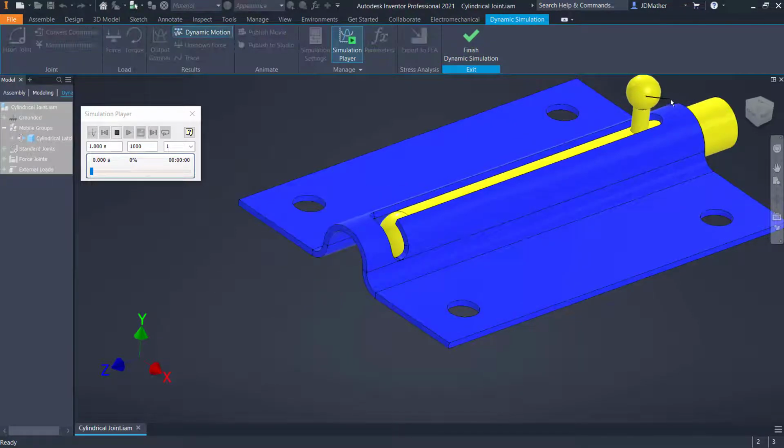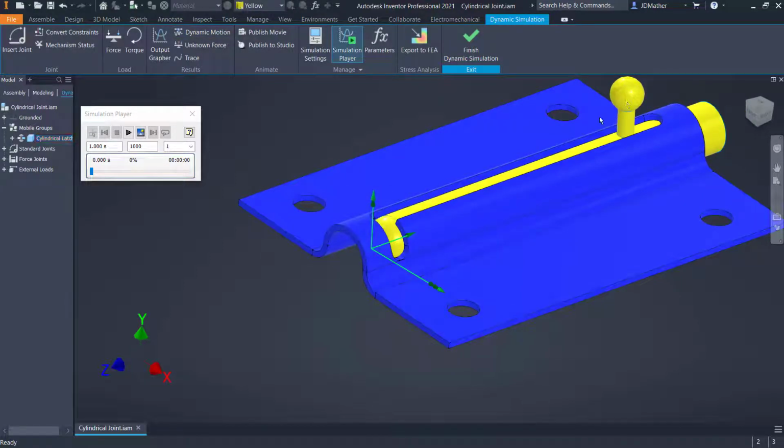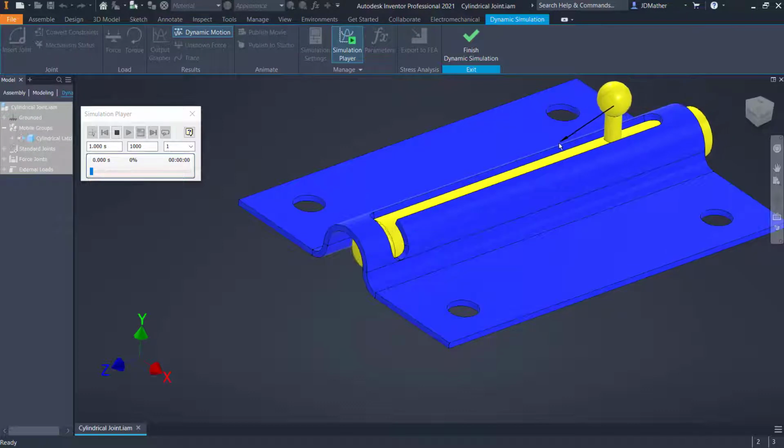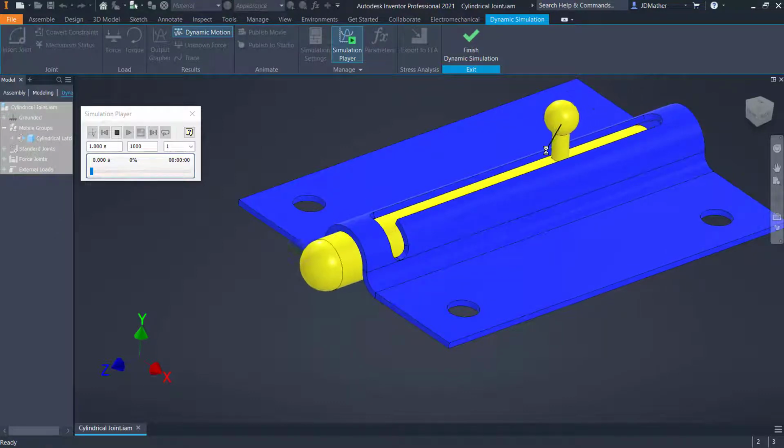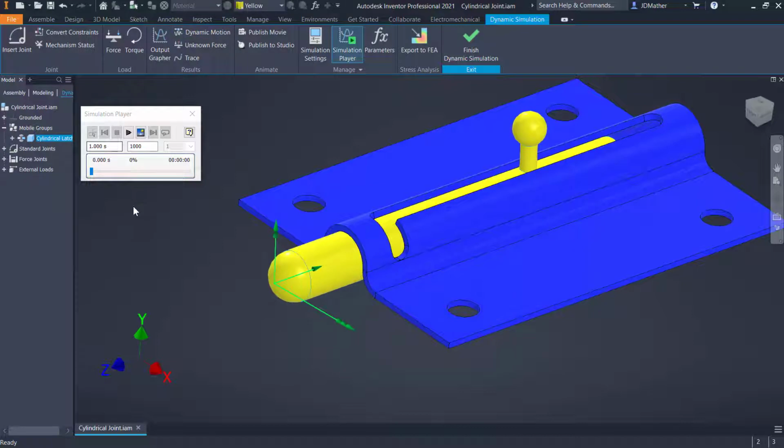If we go too fast, again, the calculations can't keep up with the motion, so we need to be careful that we don't go too fast when dragging with the mouse. It's best if we control only using the simulation player.